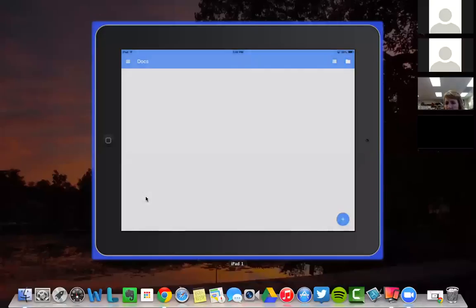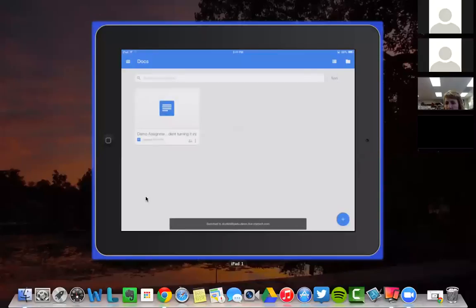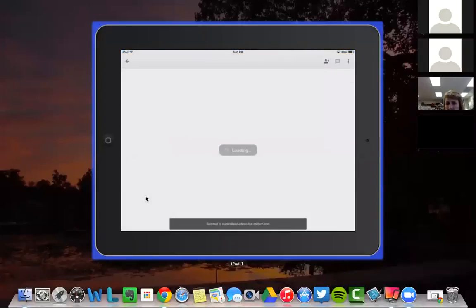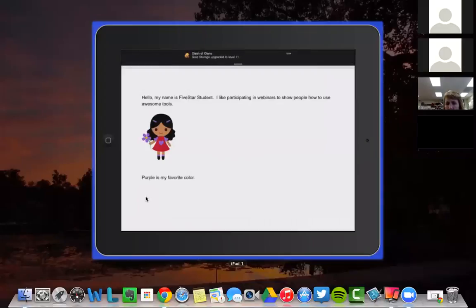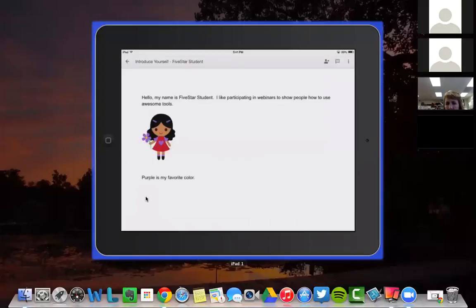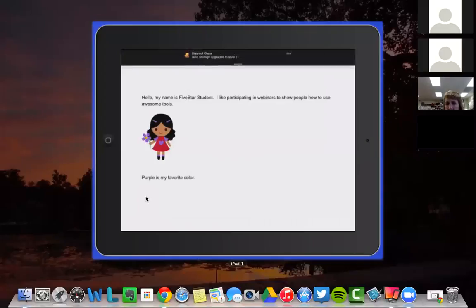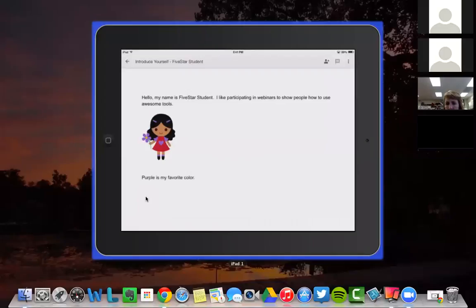Okay, and there it is. It's doing its thing here. This was a demo assignment I used earlier. The student could continue to edit it if they need to, just by tapping in it and typing. My iPad's trying to catch up here. It's not letting me type. I have another app interrupting me here.